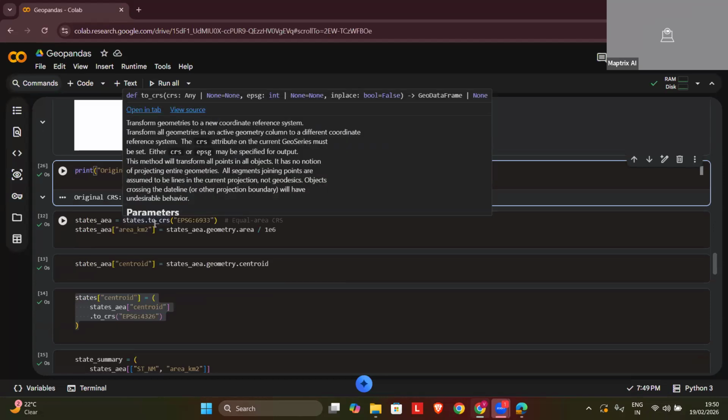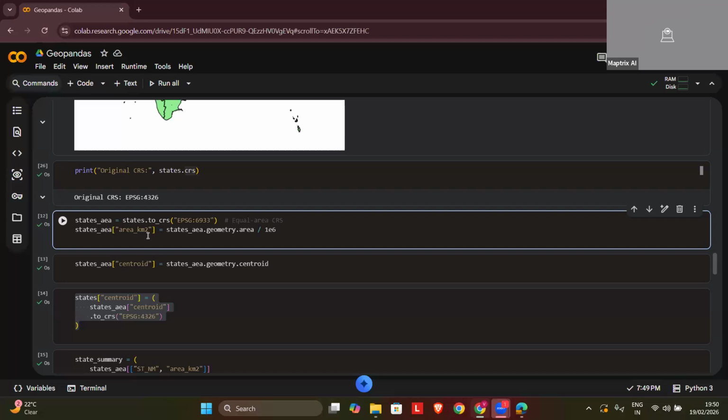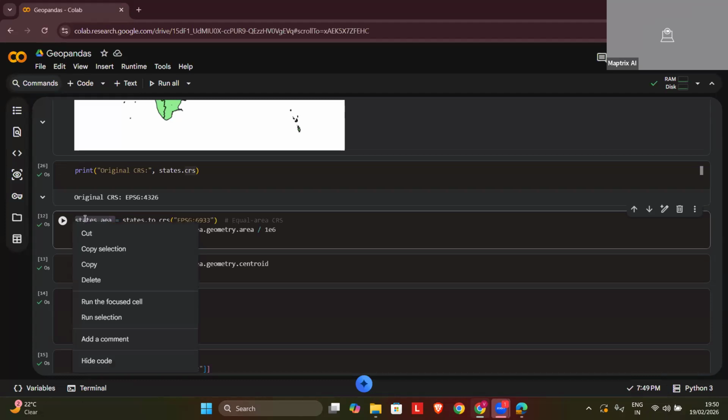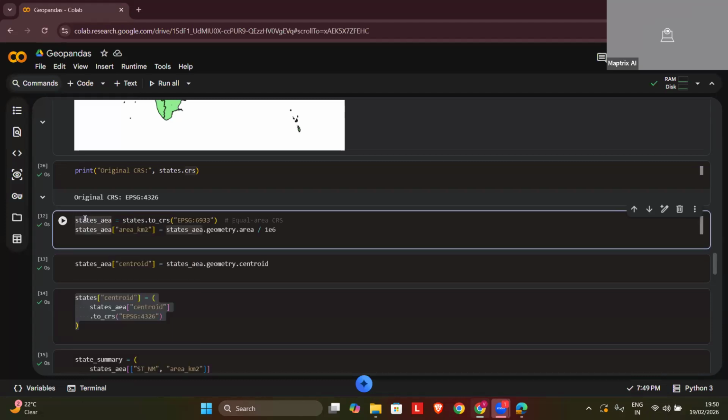So .crs will help me to know what the coordinate system is. Then I want to convert the coordinate system. Why do I want to convert? Because I want to do the area calculation. So I converted into 6933 for now. Then I have saved it, made a new data frame out of that after converting, which is states underscore AEA. So this is the converted geodata frame, which has coordinate system 6933. I will use this geodata frame for my area calculation.